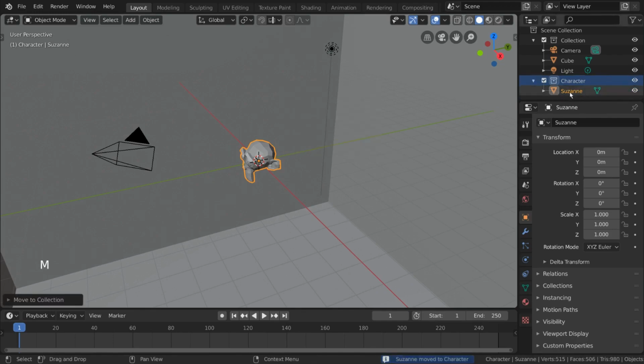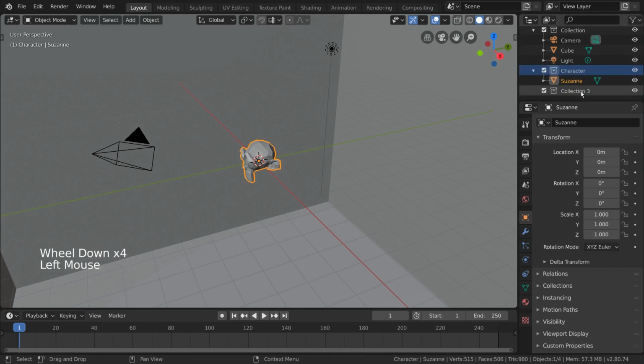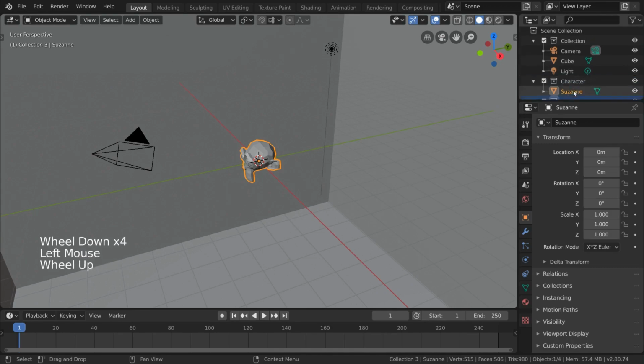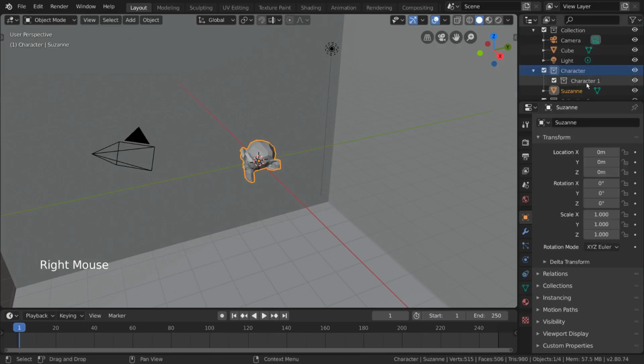Another way you can add an object to a new collection is to create an empty collection first. To do this, simply right-click any empty space in the outliner and click New. This will create a new collection within the scene collection. If, instead of empty space, you right-click a collection name, it will create a new collection within the collection you right-clicked.